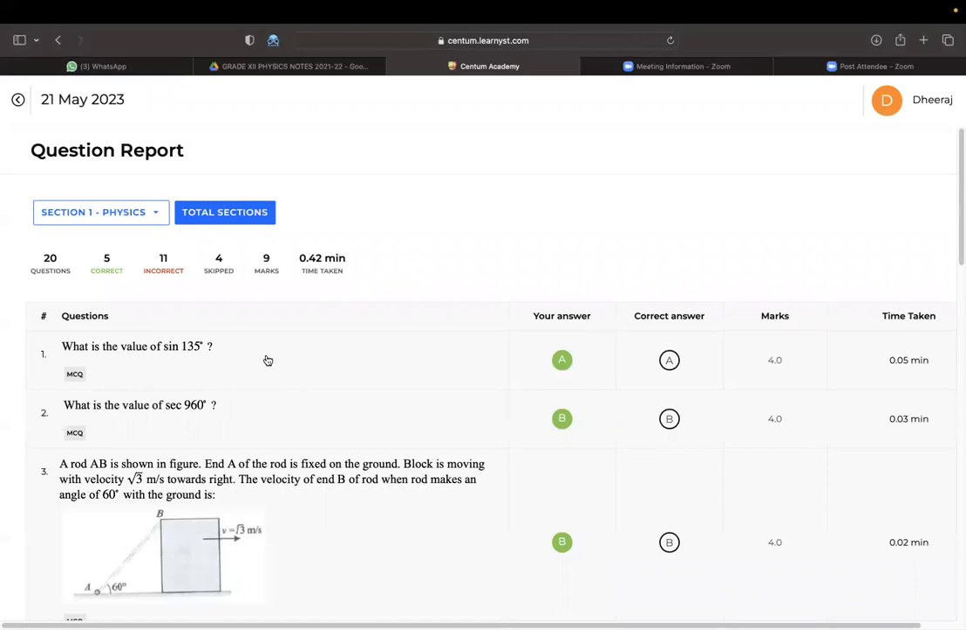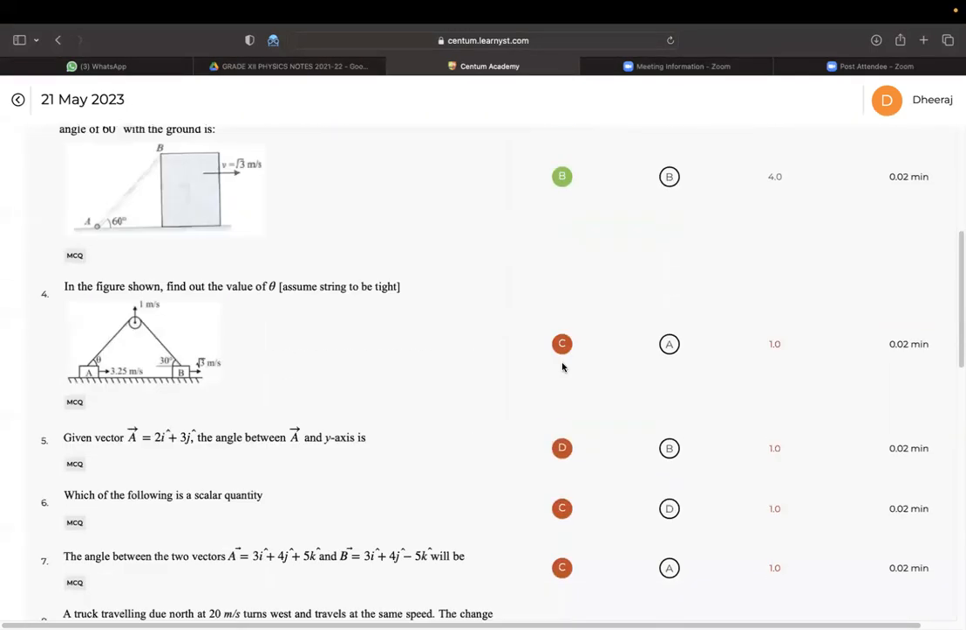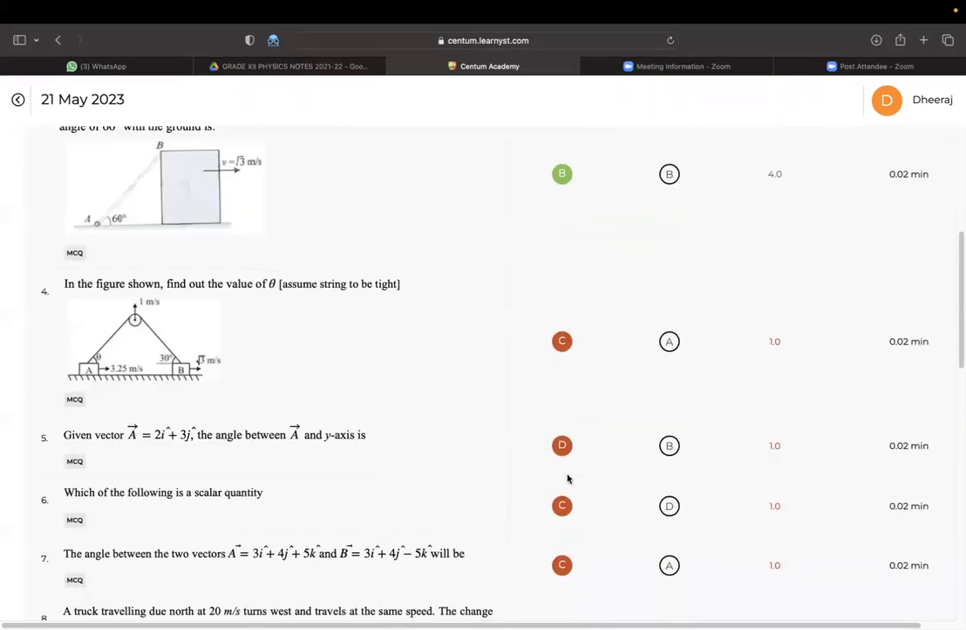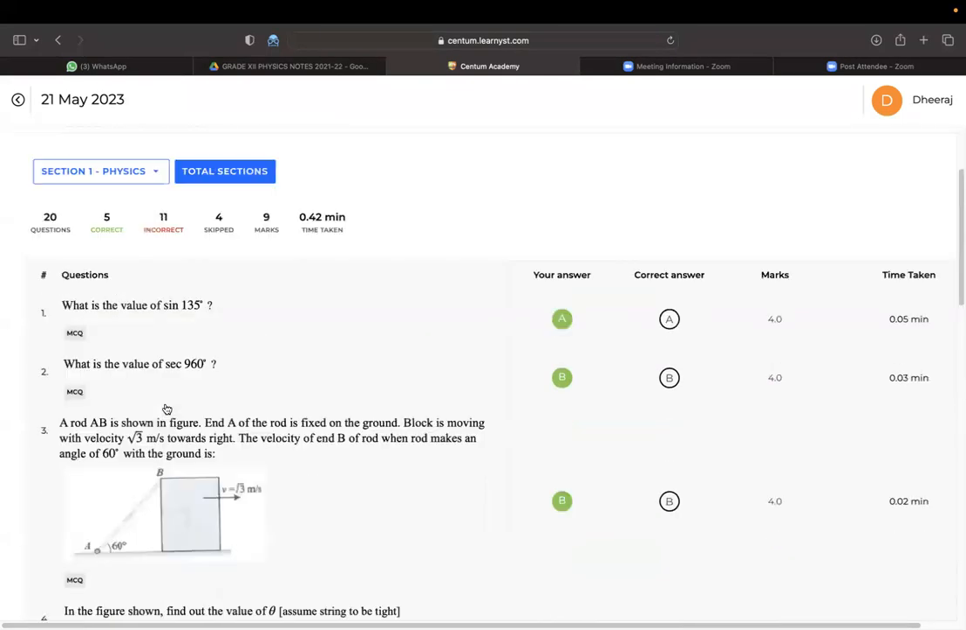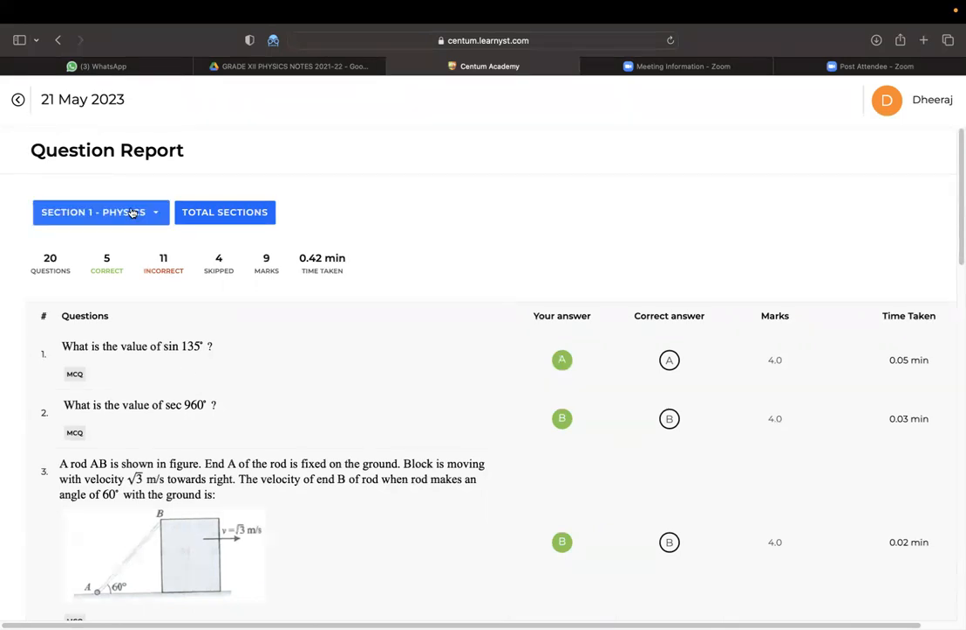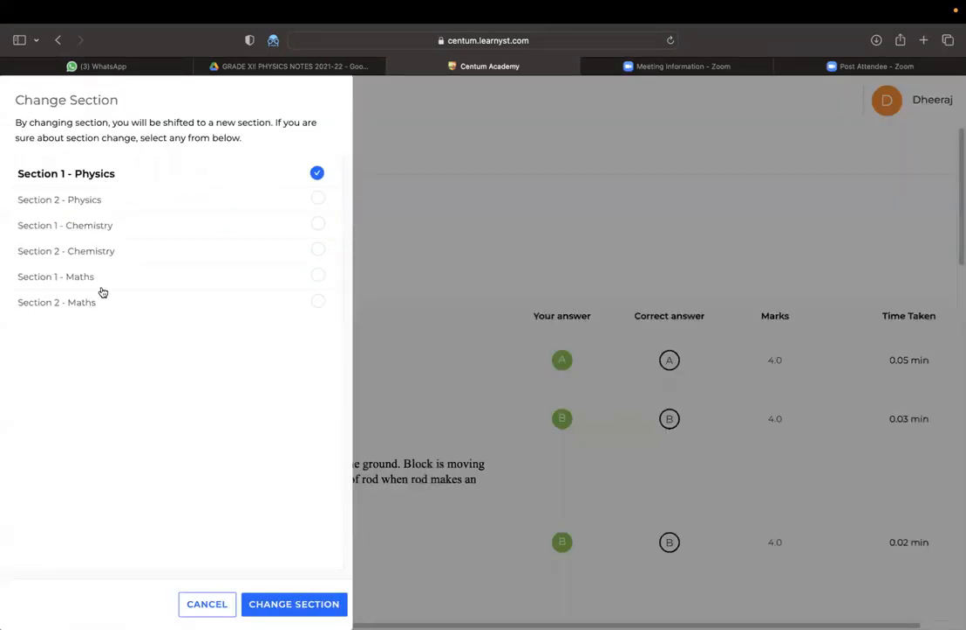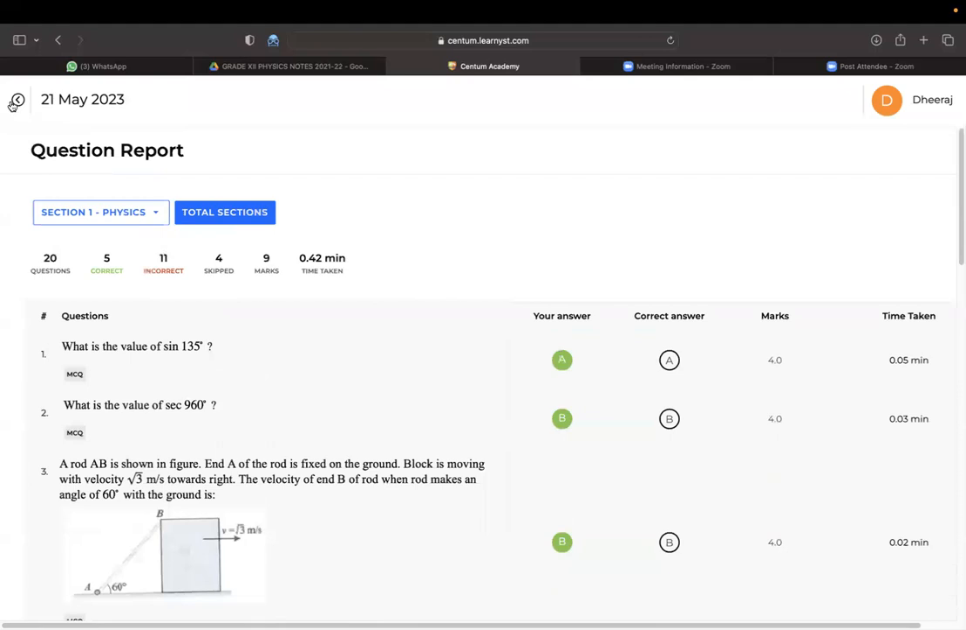So for example, question number 1, your answer, which you have given here, let's say A, if it is correct, it will be marked as green. Otherwise, it changes color to brick red. And time taken is also there, right? So in case you're taking less than 1 minute to solve a question, maybe it is an extremely simple question, or you just have taken a guess, fine. So you can do this question by question analysis. Of all the 6 sections, you can click on whichever section you want to go to.